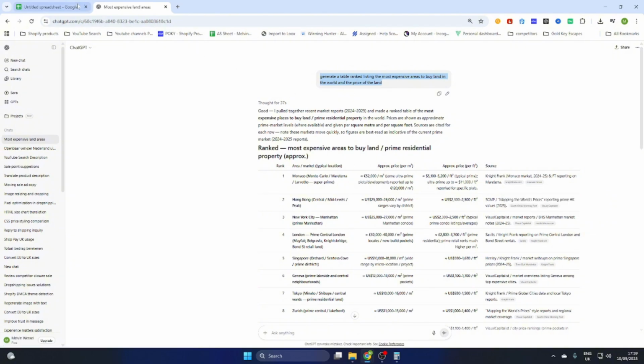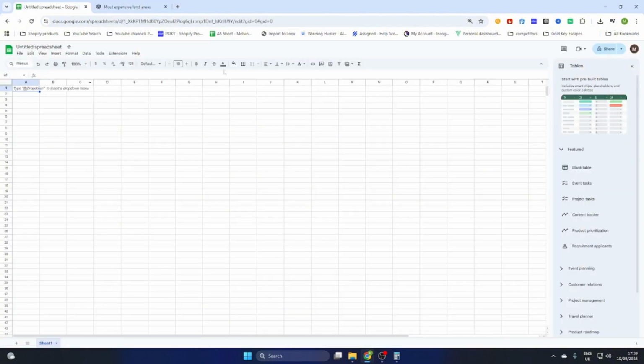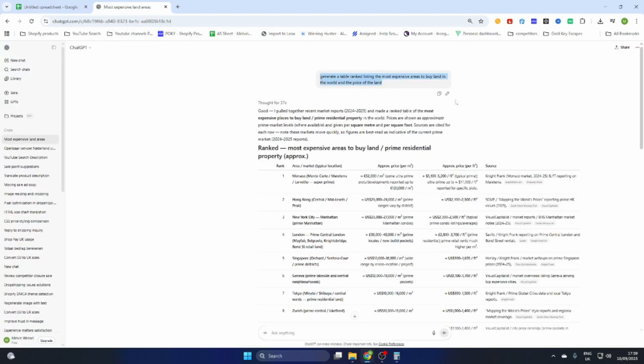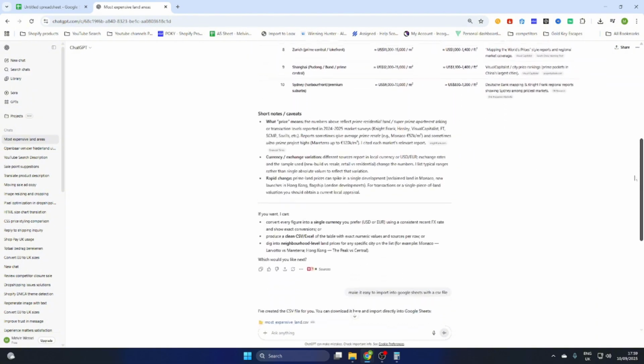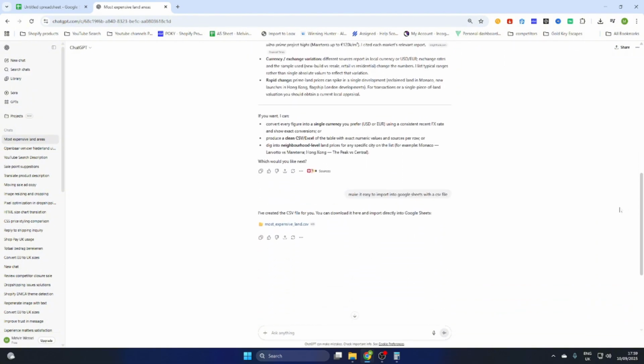So the next step is of course open Google Sheets and create a new spreadsheet. Once you have done that, we will go back to ChatGPT, and as you can see I have already entered an answer into ChatGPT. I have asked to make it easy to import into Google Sheets with a CSV file. So once you have done this, ChatGPT will generate a CSV file to import into Google Sheets.